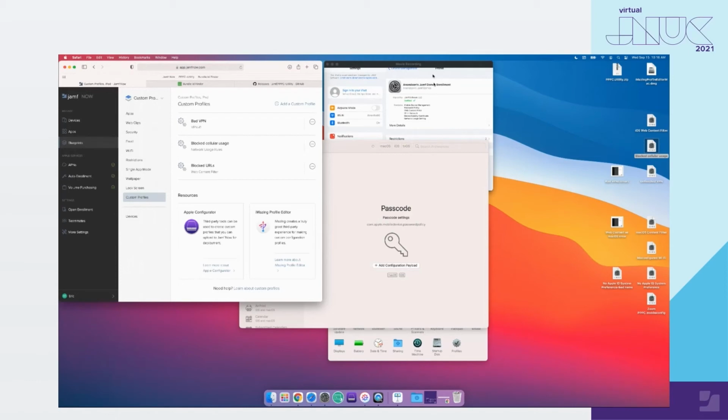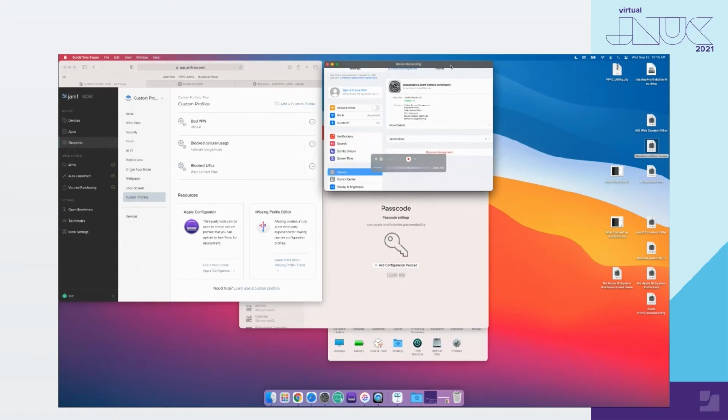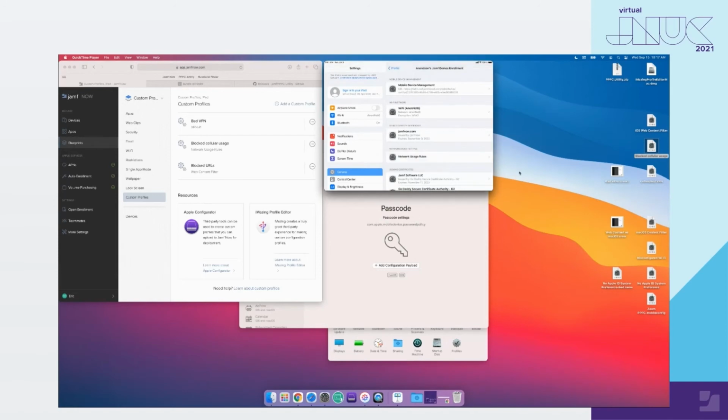Let's bring this to the front, show you what the profiles might look like. Under restrictions, you'll see there's the web content filter. If I go back, under more details, network usage rules are there, and it shows me all of what's being blocked. All right, let's go to the Mac next.